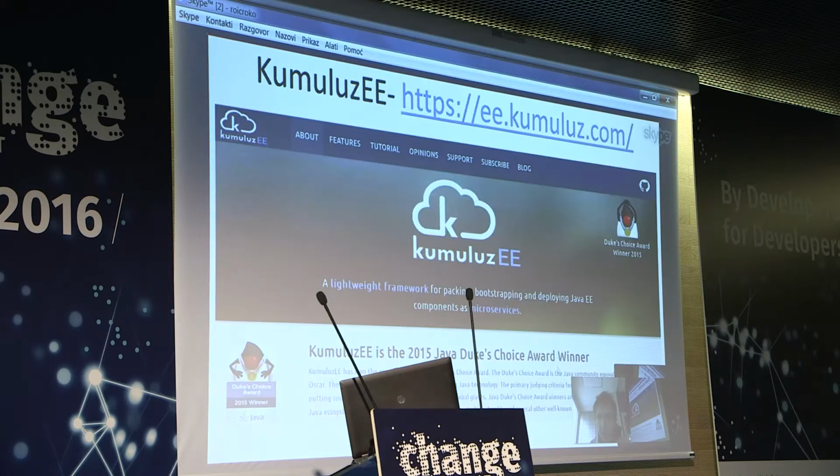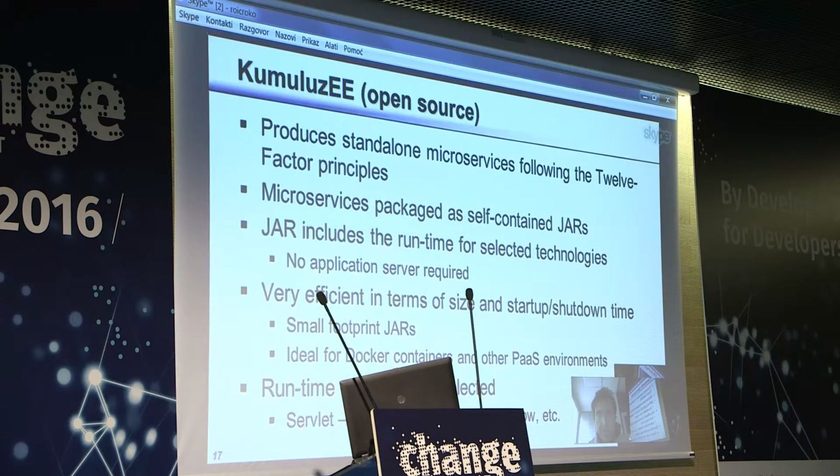Now, what I would like to show you today, just to give you a concrete example, is the Kumuluz EE framework. This is an open source framework. It can be freely downloaded. You can also find it on GitHub. This is last year's Duke's Choice Award winner. As I've already mentioned, Kumuluz EE allows you to generate standalone microservices following these 12-factor principles. Google them if you are not familiar with them.